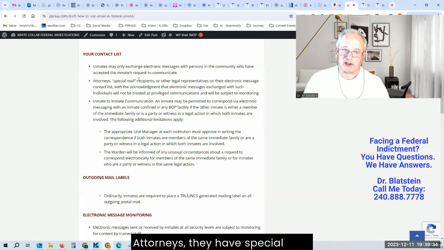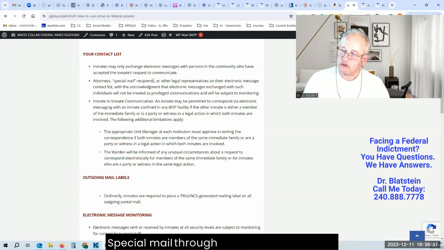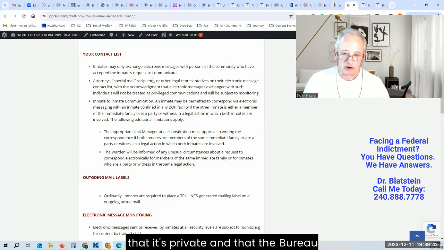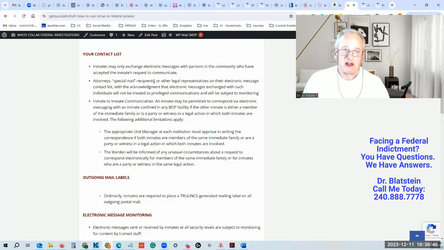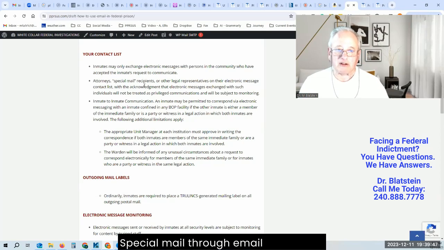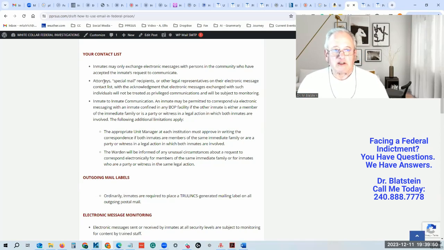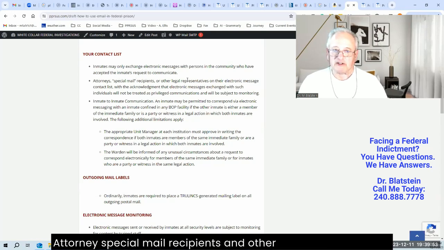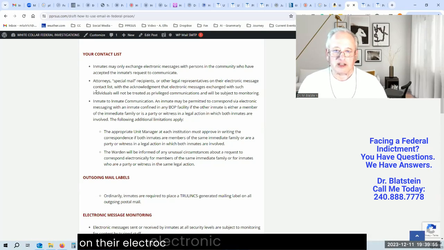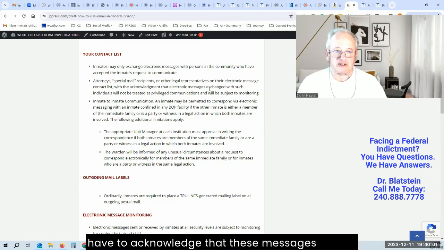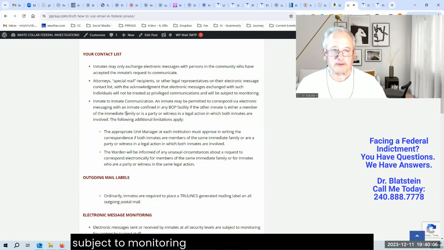Attorneys, they have special mail. Special mail through the post office means that it's private and that the Bureau of Prisons does not open that mail. Special mail through email is different. Attorneys, special mail recipients, and other legal representatives on their electronic message contact list, they have to acknowledge that these messages will not be treated as privileged communications and will be subject to monitoring.